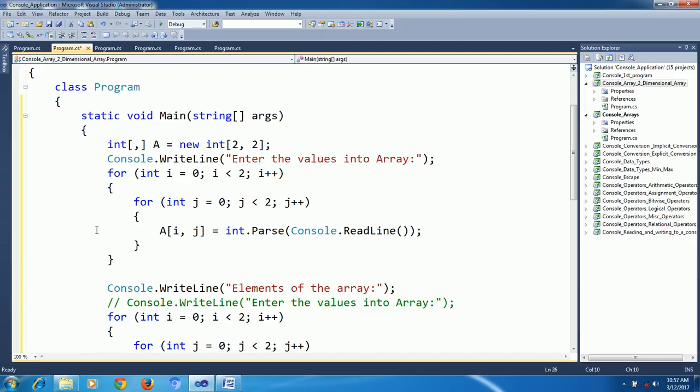Just like that, I am taking input. This first loop indicates the row, and this loop indicates the column of the array. What I have given is 0 and 2 for the first array; you start with 0 and it will go up to 2. First i is equal to 0, it goes inside, and we get 0 of 0, the first position.